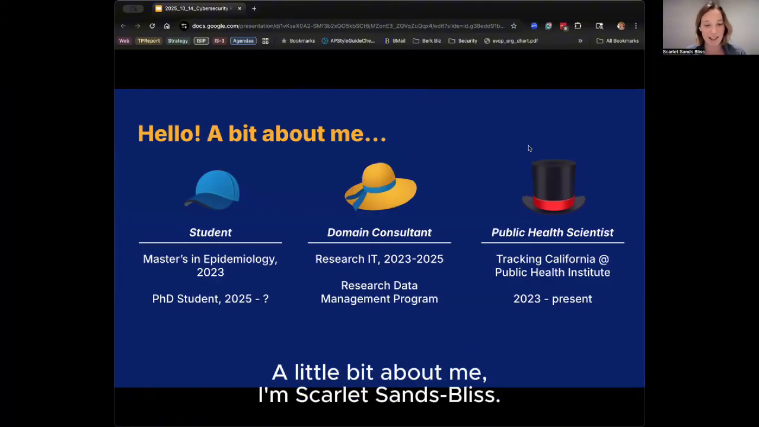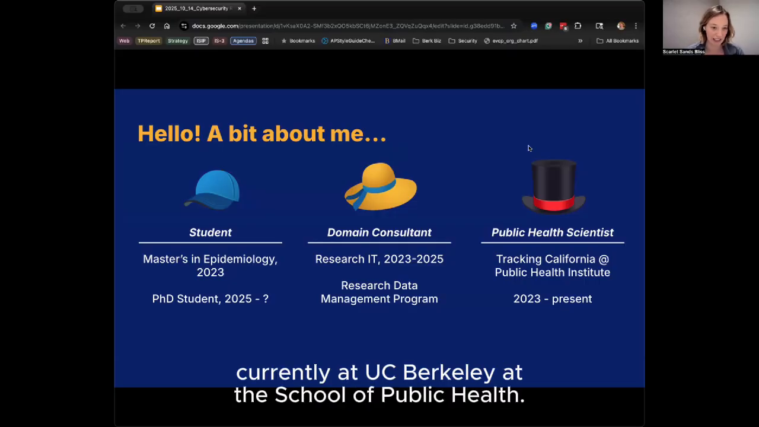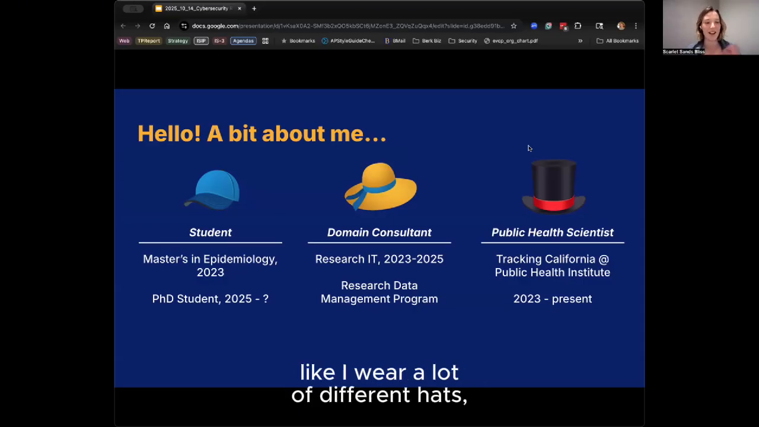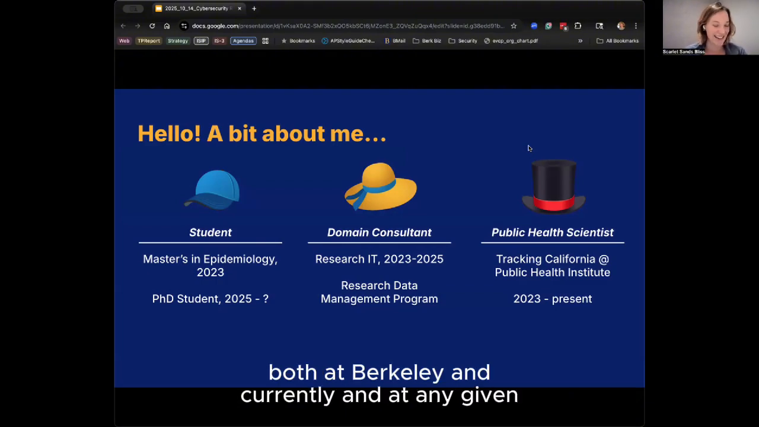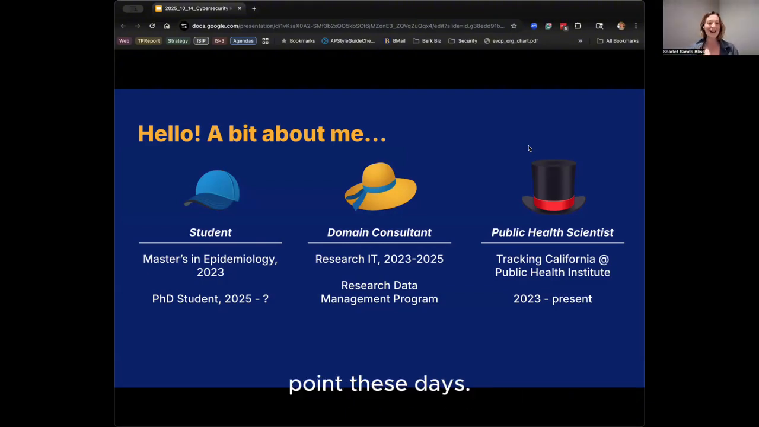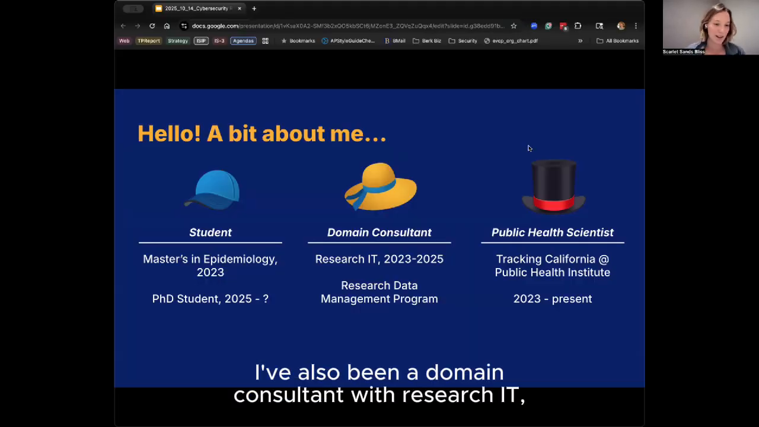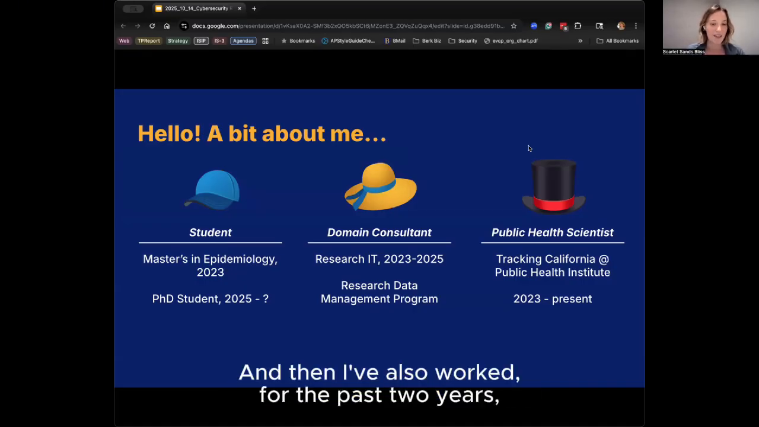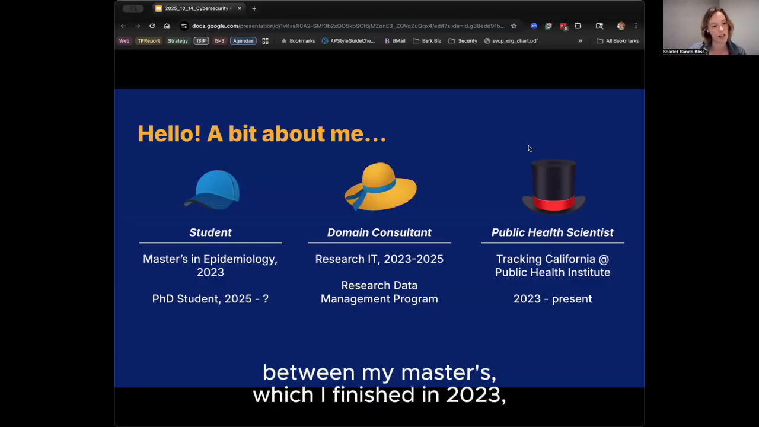I'm Scarlet Sands-Bliss. I'm a PhD student in epidemiology currently at UC Berkeley at the School of Public Health. And I'm going to use these little figures throughout the talk because I feel like I wear a lot of different hats, both at Berkeley and at any given point these days. So I'm a student. I've also been a domain consultant with Research IT, specifically with the Research Data Management Program, Aaron, Rick, and Amy. And then I've also worked for the past 2 years between my master's, which I finished in 2023, and now I'm coming back to do the PhD.